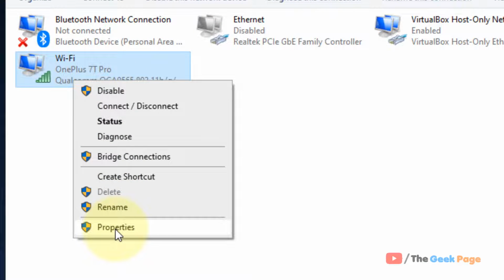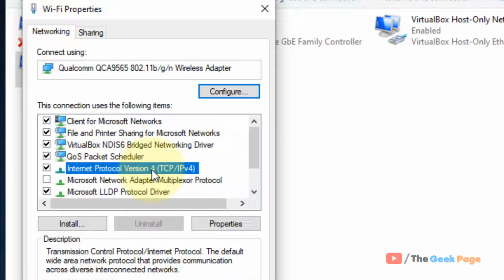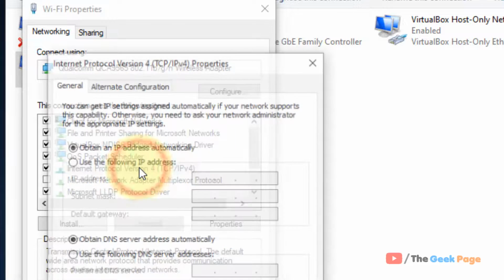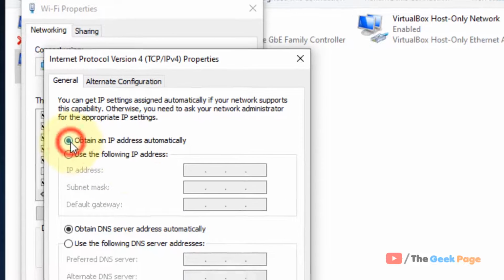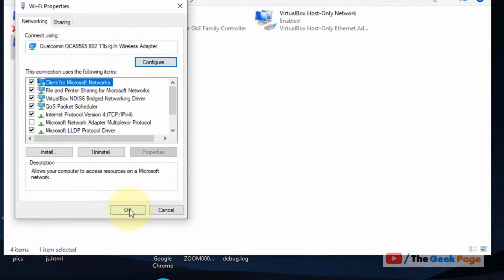Now click on properties. Now just double click on Internet Protocol Version 4 (TCP/IPv4), double click on it and make sure this is checked. If this option is checked, use the following IP address, and some IP address is given, just note down those details and check this option, obtain an IP address automatically. And here also, obtain DNS server automatically. Now click on OK and click on OK.